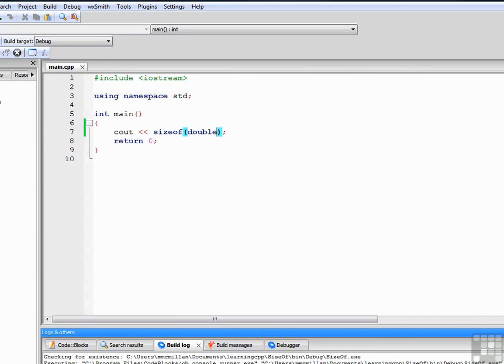I forgot to mention earlier that the size of a data type is compiler dependent. So every time you run a different compiler, you might need to check to see what the size of your data types actually is. In the next video, we're going to talk about strings and the string data type.